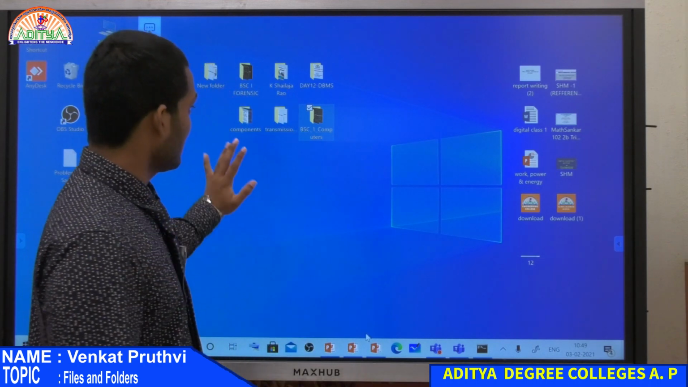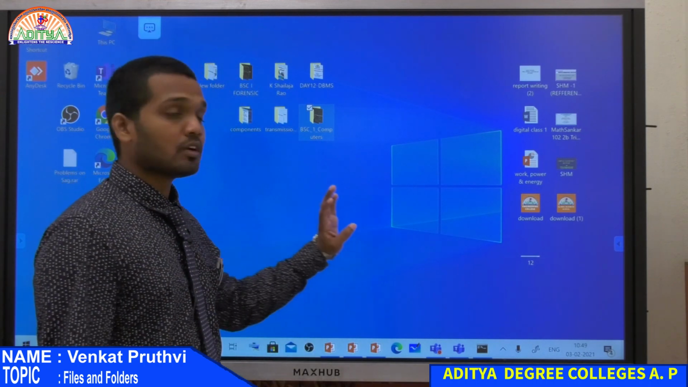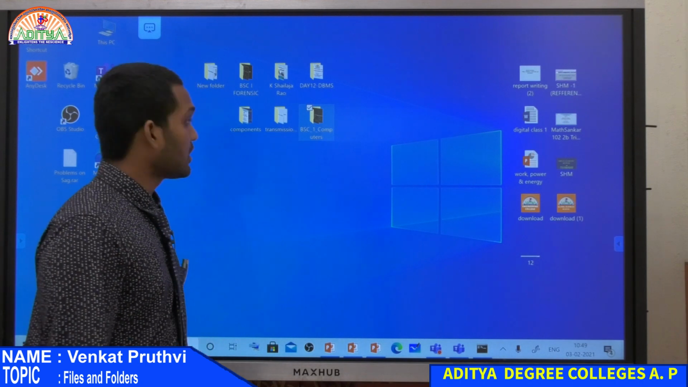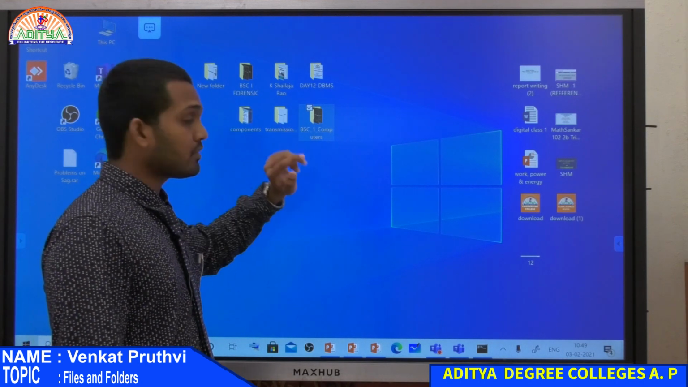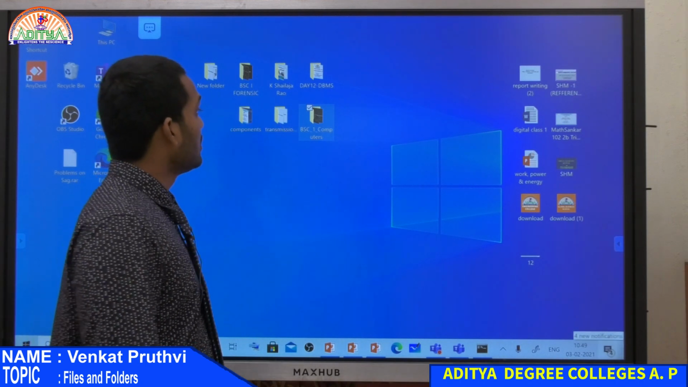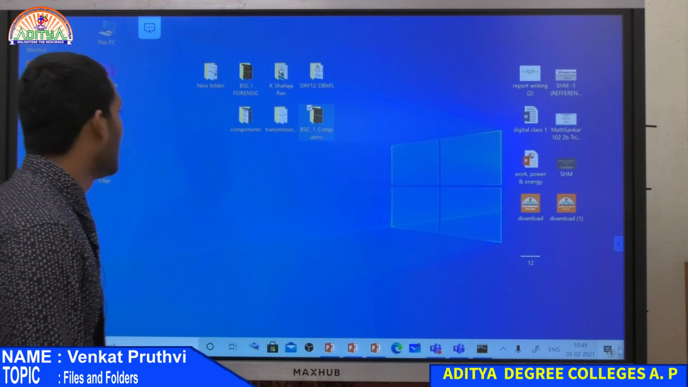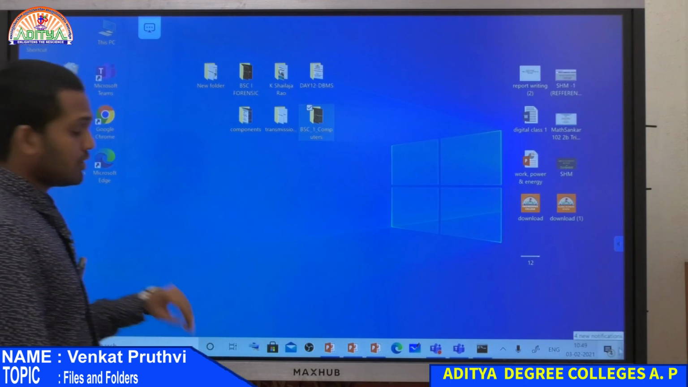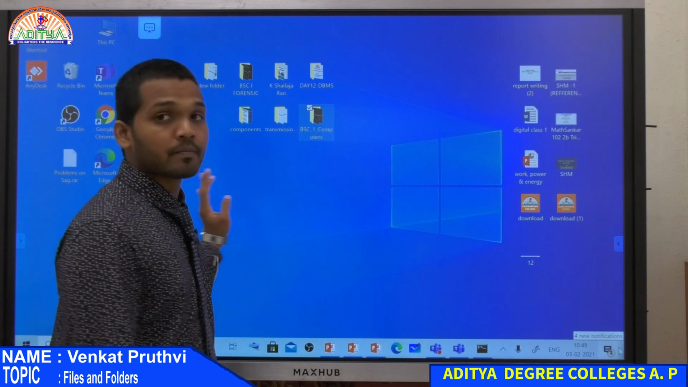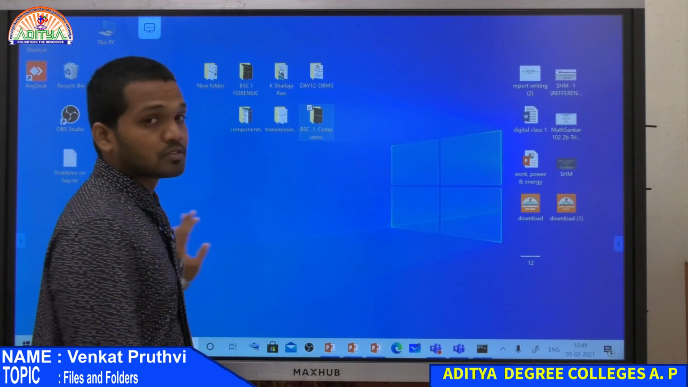So this is about files. Now you know what files are. These are folders, or directories, you call them. You have an understanding of both of them. After that, we are left with only one thing, that is shortcuts. What do you mean by shortcuts?